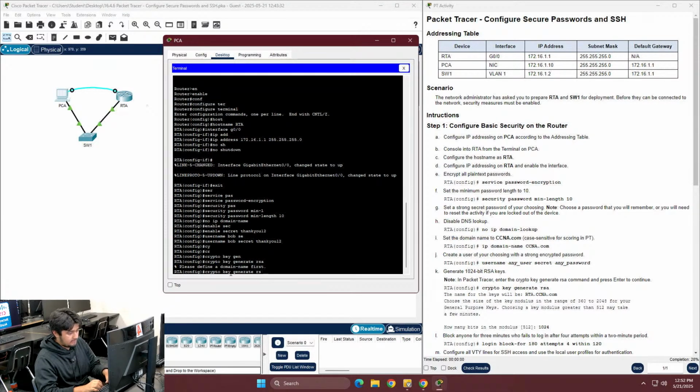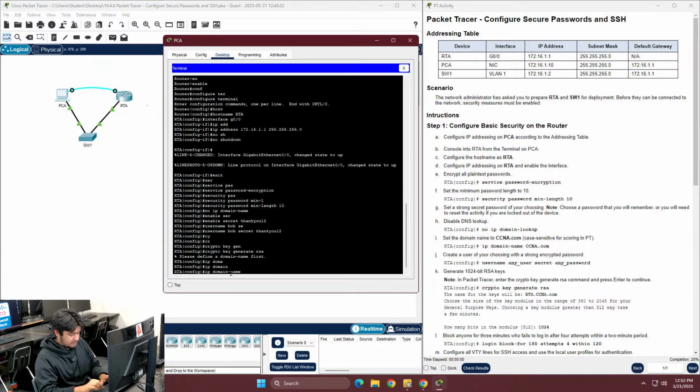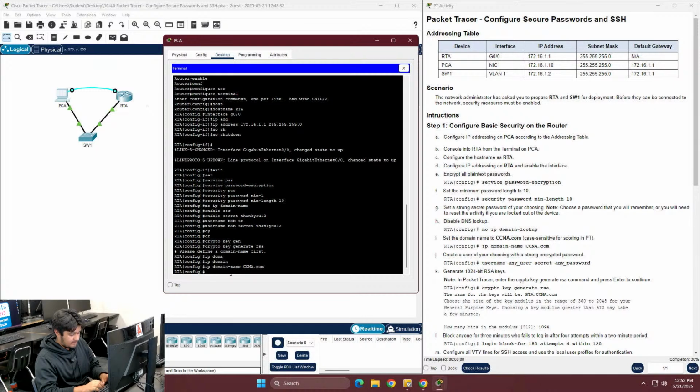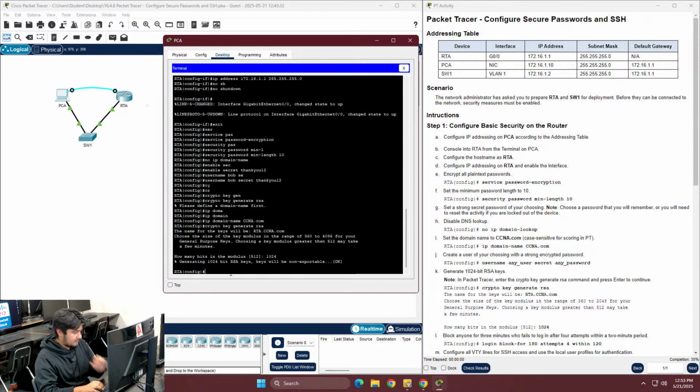Oh no, we've missed a vital step. I'm sorry. We're going to do our IP domain name first. IP domain-name CCNA for this lab. Then we do our crypto key generate, which we're going to do 1024 bits.